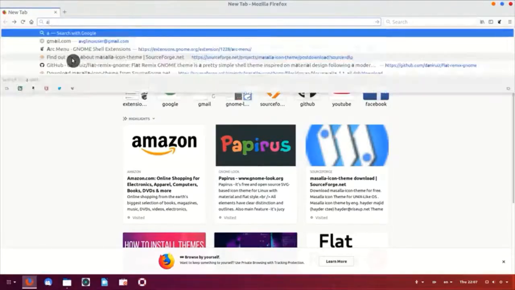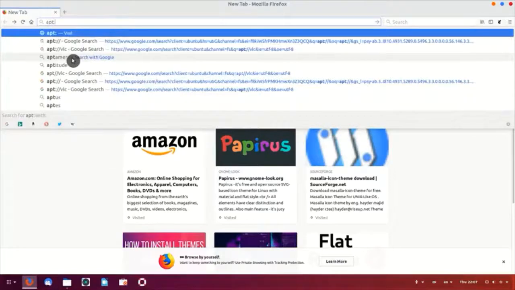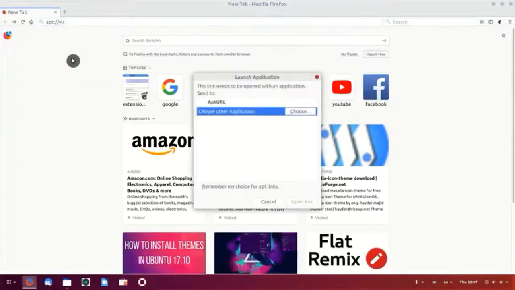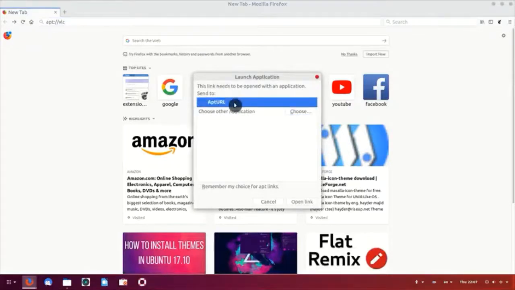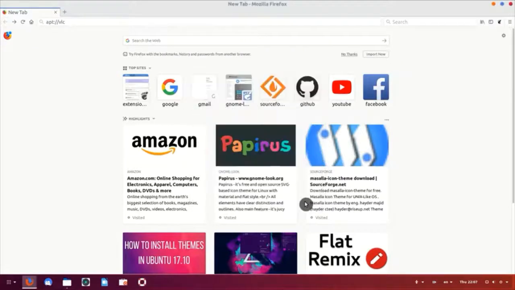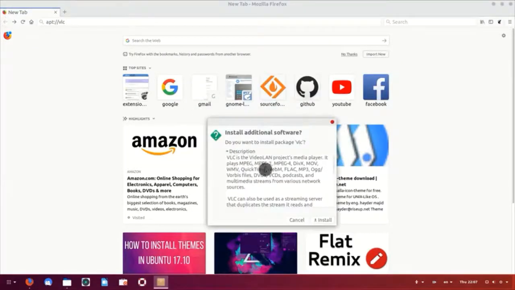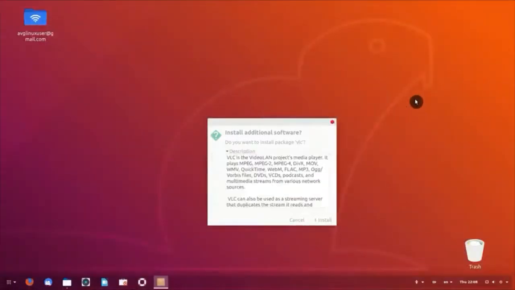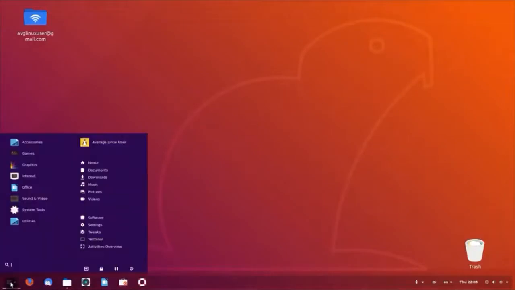Type in your browser apt://vlc, press enter, select apt URL. You may also select to remember this option. You can also see in the description what is going to be installed. Let's install it. Enter your password. VLC is installed. Let's open it.